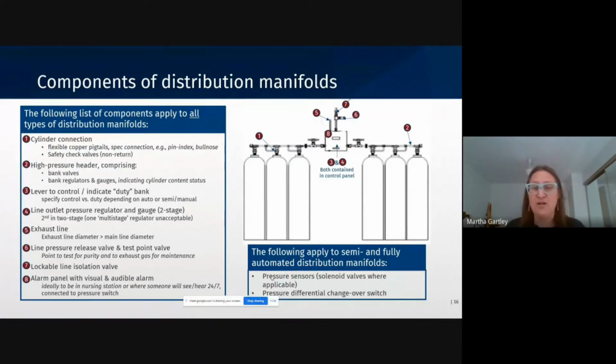Number 2 is the high pressure header. So this is the point that connects all of the cylinders together. And you have valves on the headers to prevent any return. And you have regulators and gauges so that you can determine the content within the bank on a particular header.